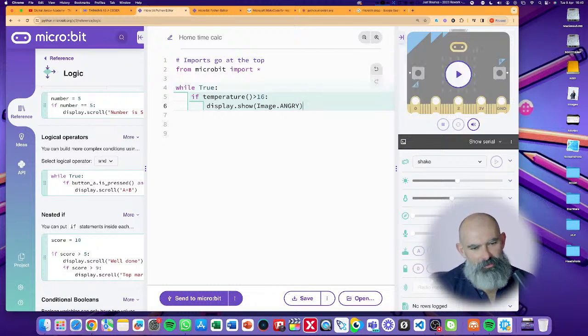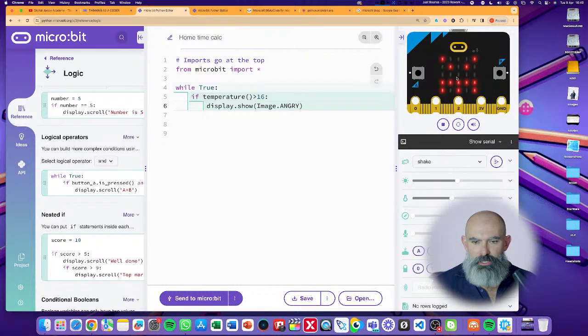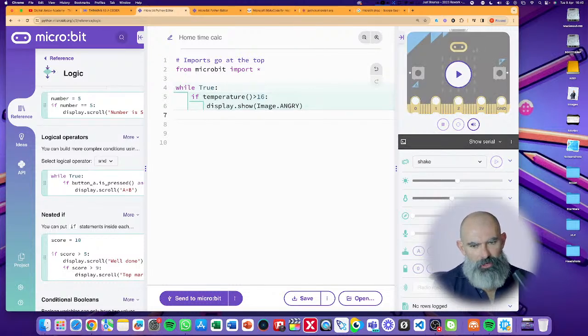So if it's that, then do that. Show angry. So at the moment it is over. It's 19 degrees there. So I have got an angry, apparently that's an angry face. If I press enter, it is saying, what else do you want to do? Maybe I'll improve this in a minute.